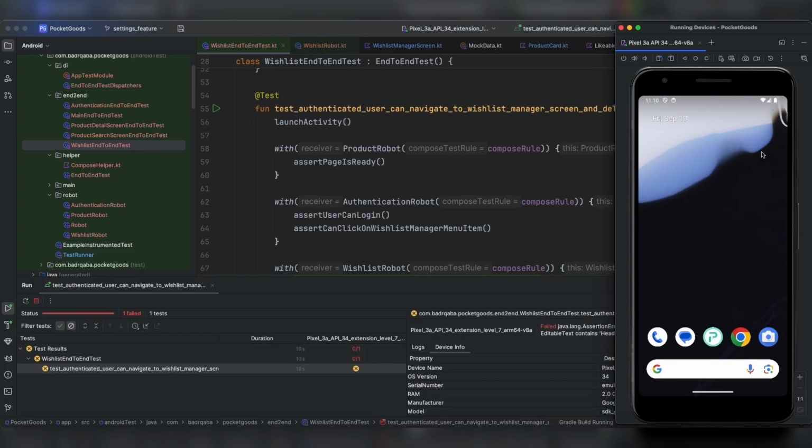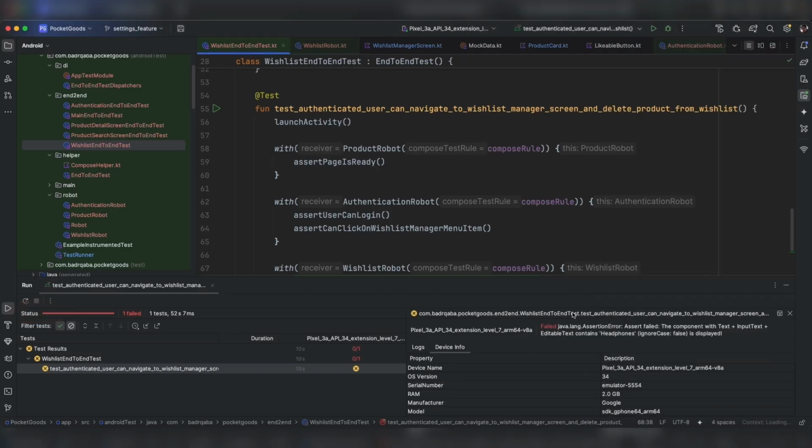Well, we have another problem. As you can see here, the modal is not being closed after deleting the product. All right, let's see what's the error here.